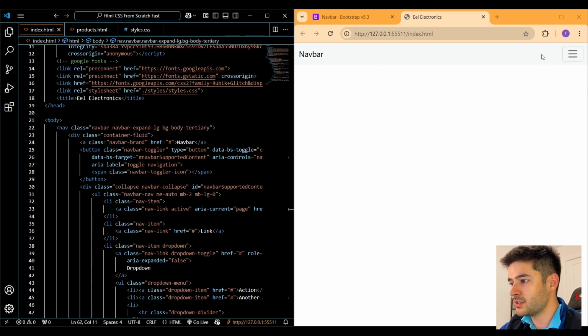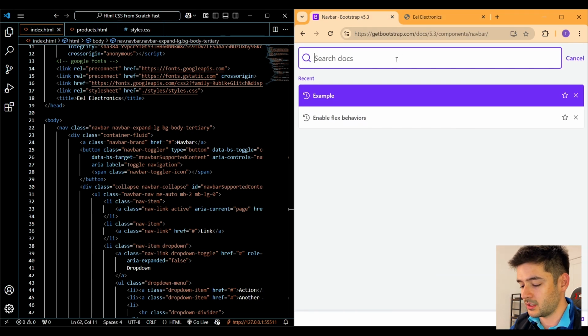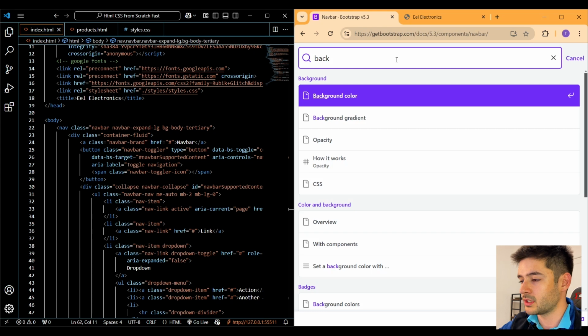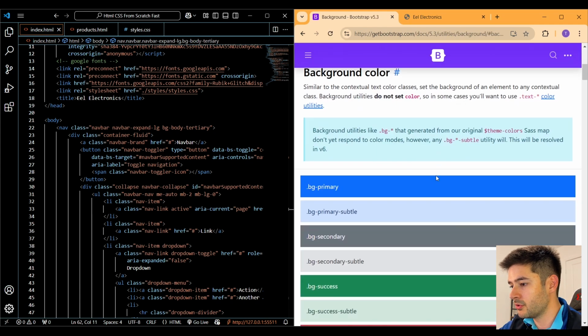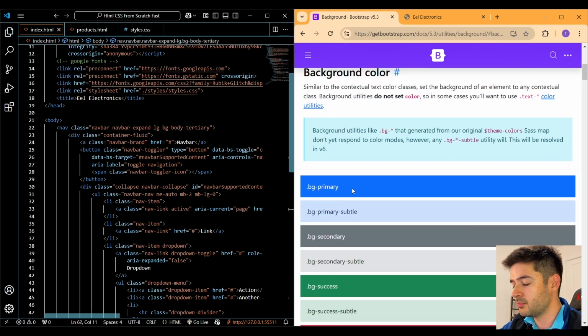Now you guys are going to notice that the background of this navbar is a light gray. So if we go back to Bootstrap now and we click the search icon here and we want to search for background colors, you can simply go through here and it will show you all the different background colors that you can use simply by including a class like this.